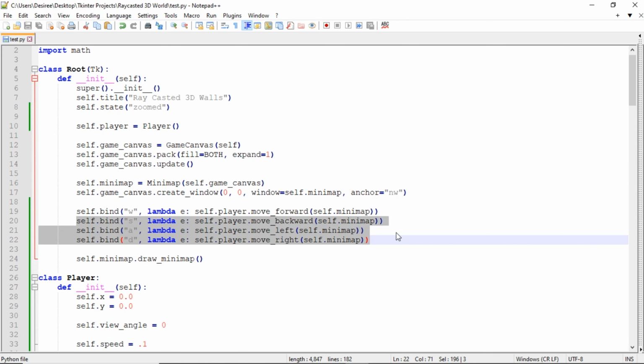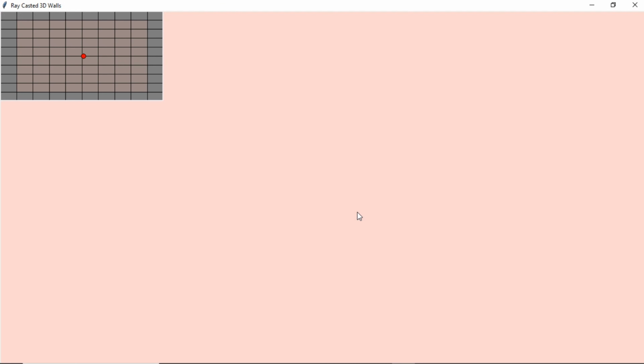Finally, we bind move backward, move left, and move right to the S, A, and D keys inside of the root class. If you run the code, you should be able to use the WASD keys to move around the map relative to where the player is looking.